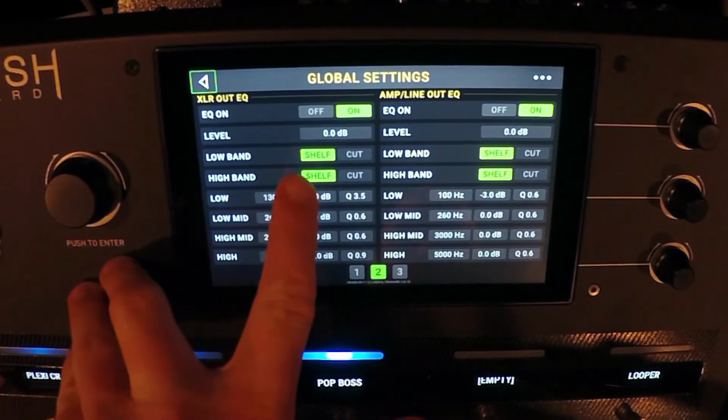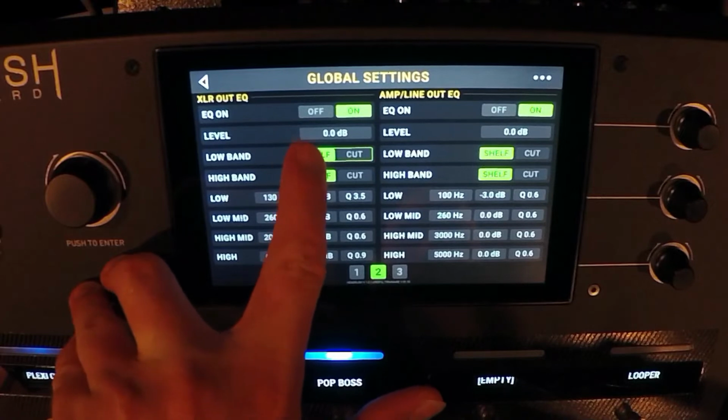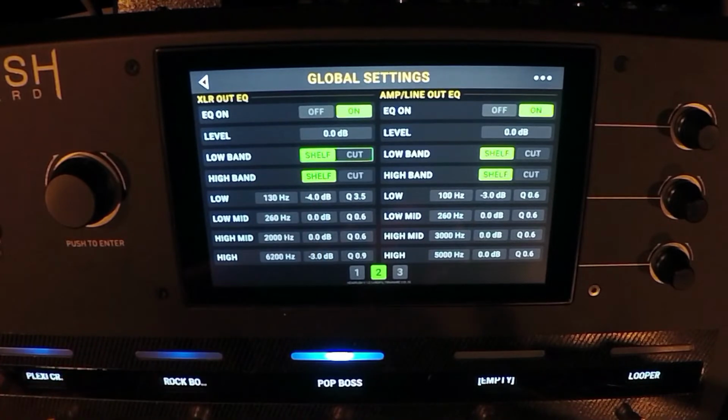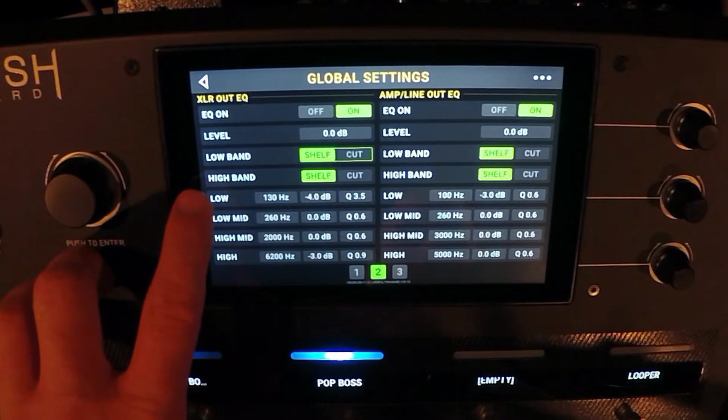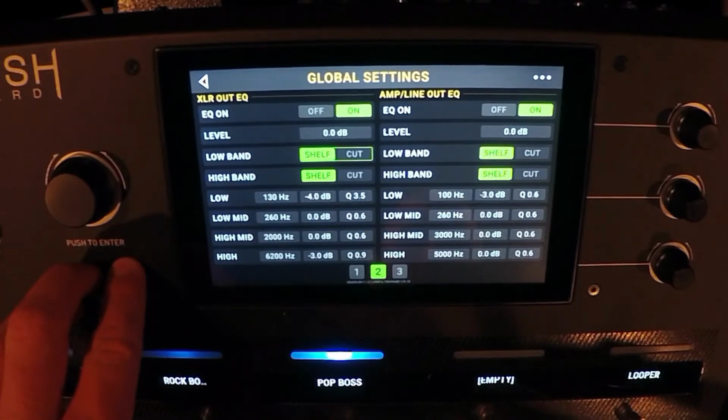And with the low band, a shelf is going to be like a slope, either on the bottom or the top, depending on if you're adjusting the low band or the high band. So let me cut over to the computer screen here, and I'll show you what that looks like real fast.